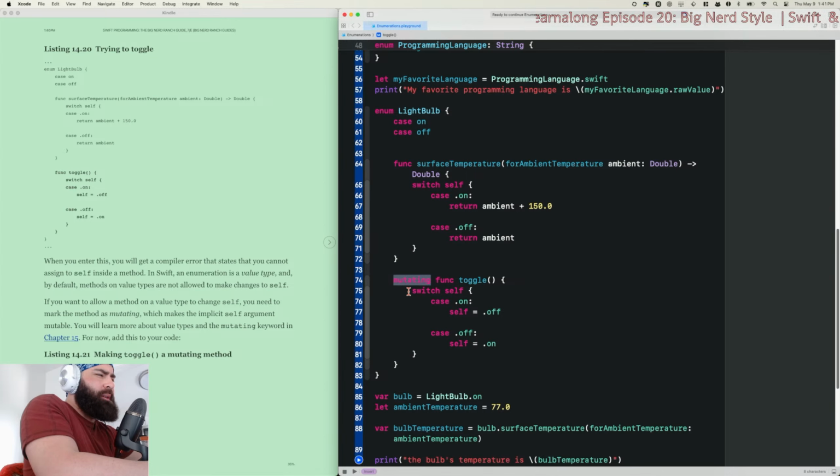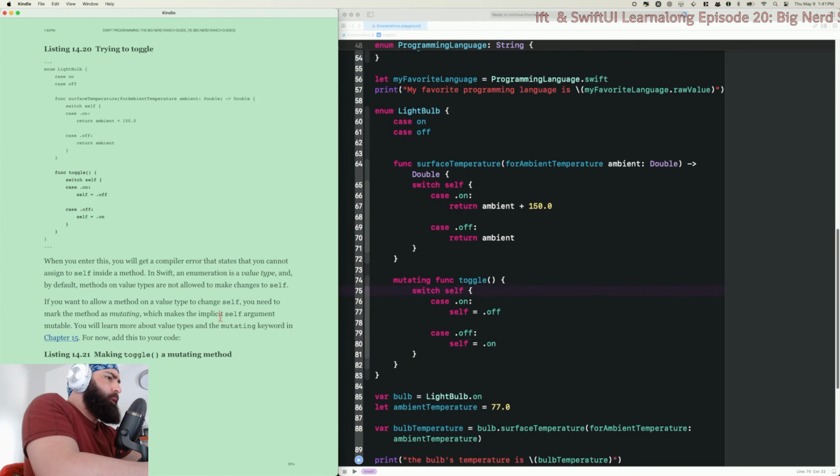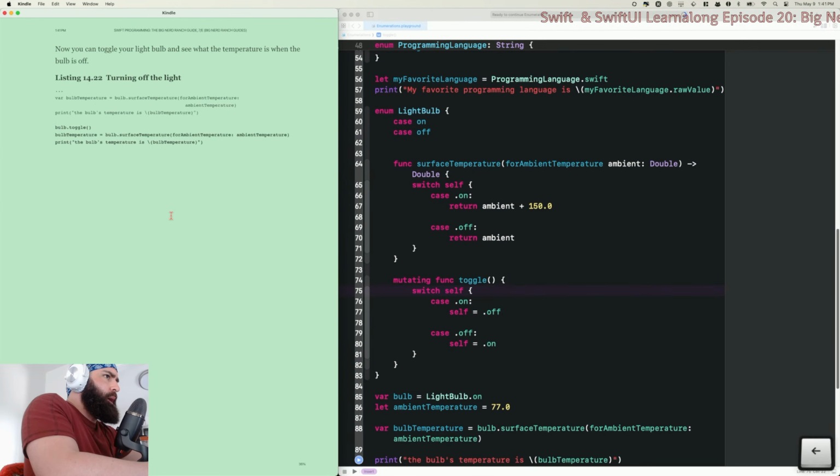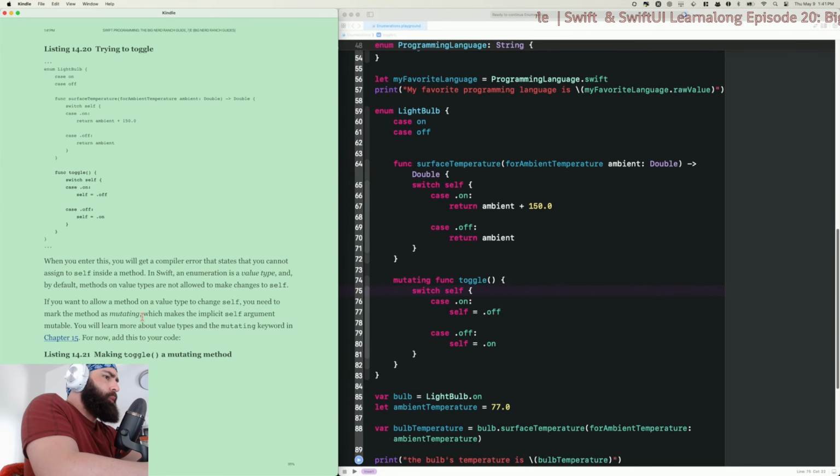I wonder how common that is. Seems like that'd be a way to shave a lot of time off of things. Okay, so we add the toggle, or the mutating.